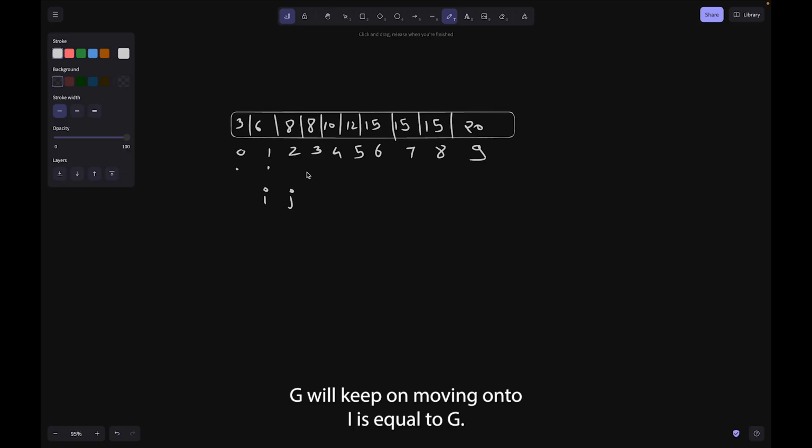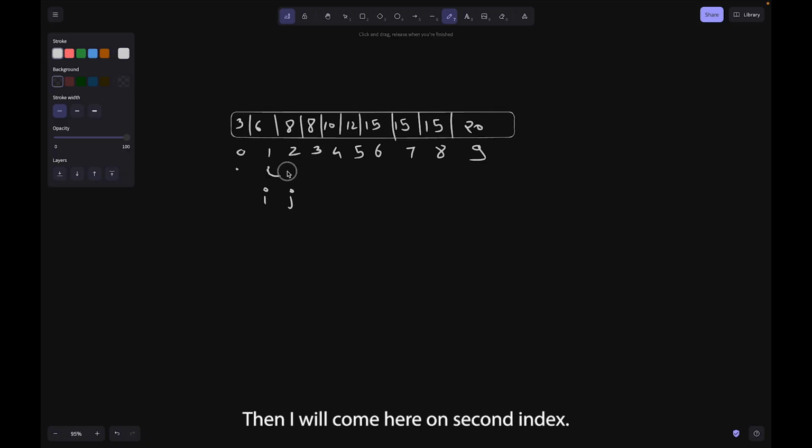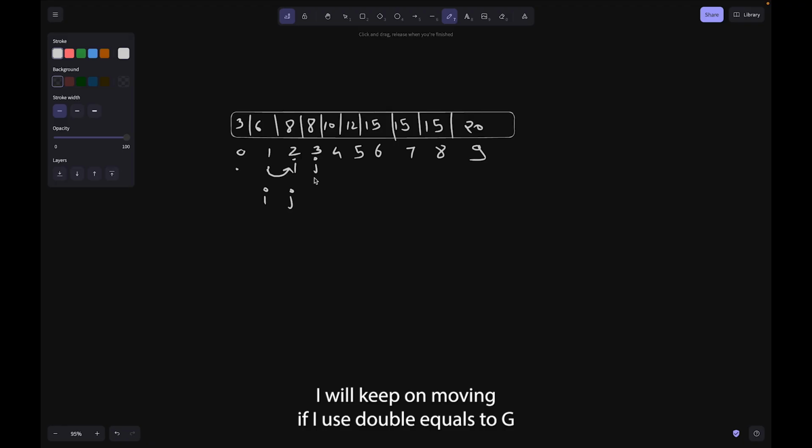J will keep on moving until I is equal to J. So I will be here, then I will come here on the second index, j will be here, j will keep on moving. If E of I is double equals to E of j, only then we will create a while loop which will make sure that j keeps on moving until it's the same as E of I. This is the E array. So 8 will get printed, right?